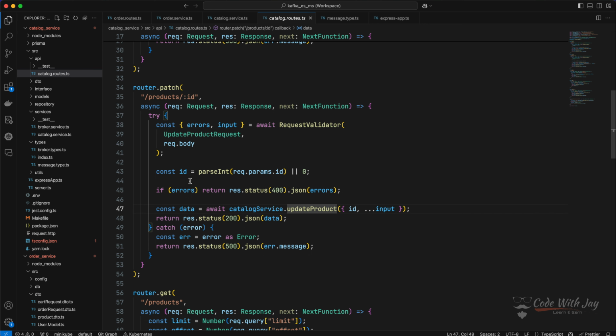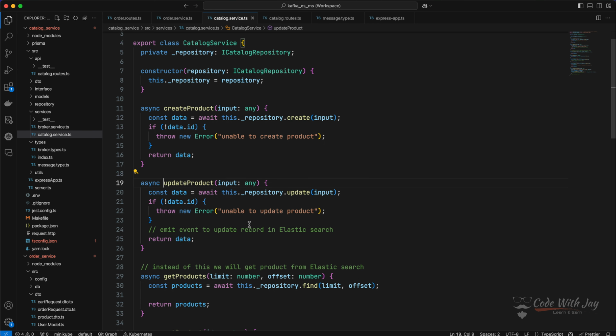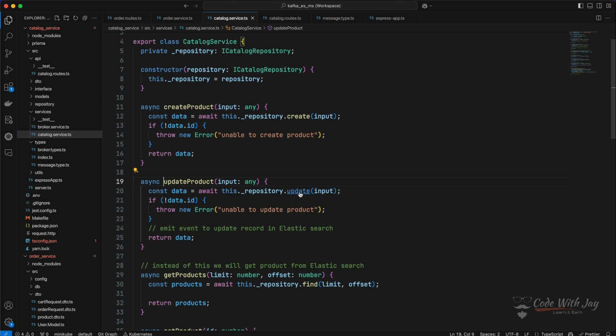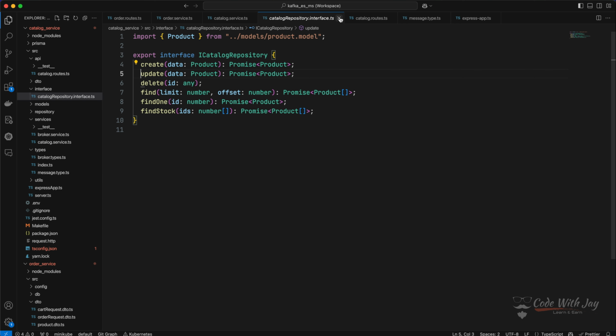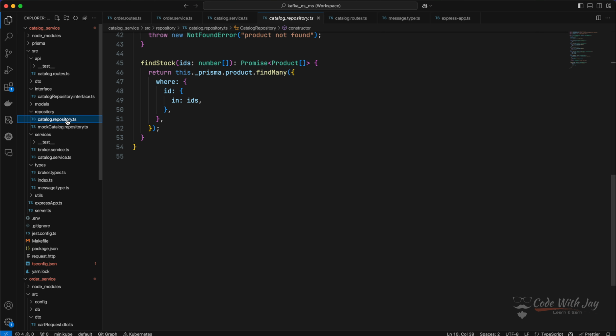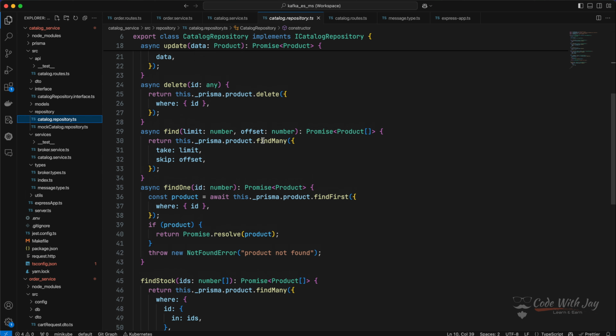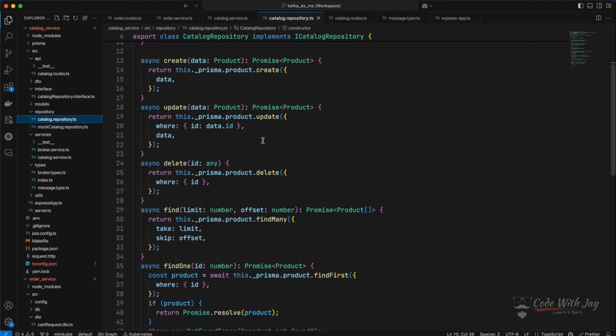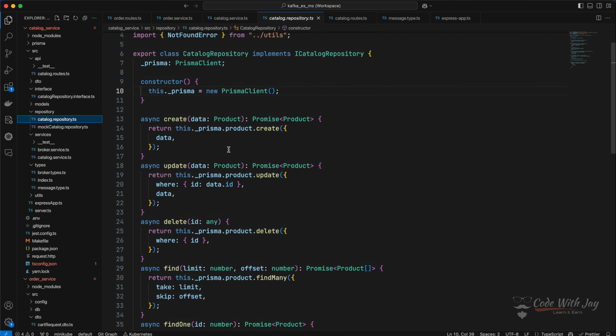So here what we are doing is simply updating input, update. I think in the repository we have all the stuff, right? So go to our catalog repository. Yes, update data. Okay, so whatever data we try to update, we are just passing here as a kind of product, right? So let's try to do that.